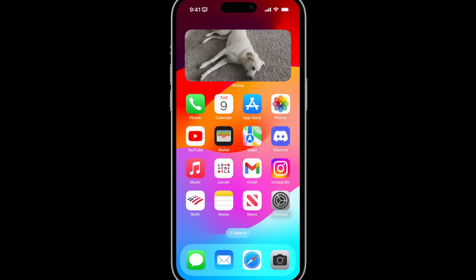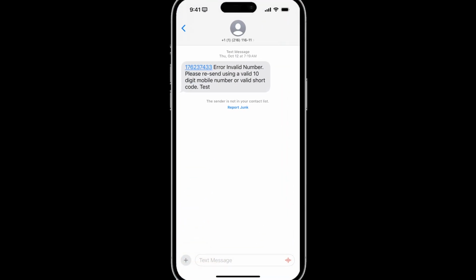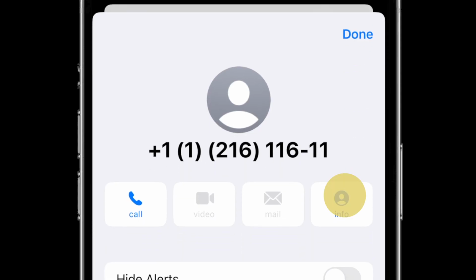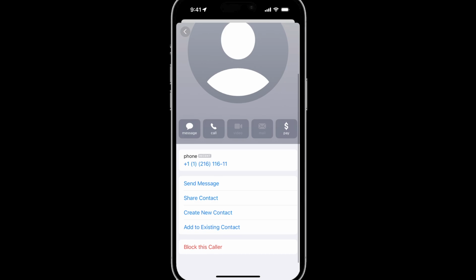To show you how to block numbers using your iPhone. So let's say, for example, you get a text from an ex or someone you haven't met, but they have a hold of your number. The way you can block that number is tap on messages, tap on the number at the top, tap on info, scroll down, and then tap on block this caller.